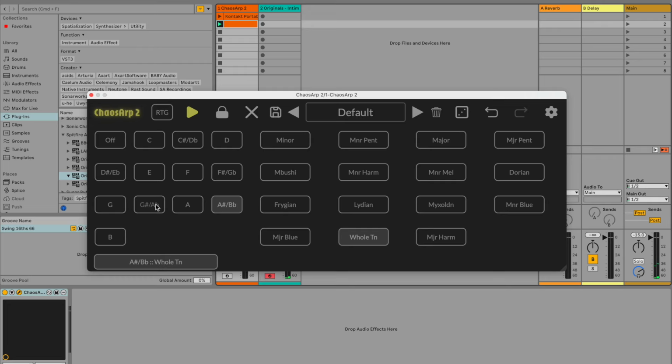Okay, so as you can see, that guarantees that every single note that you hit is going to conform to the combination of the root note and the scale, right? So yeah, that's the pitch quantizer. Let me turn that off.